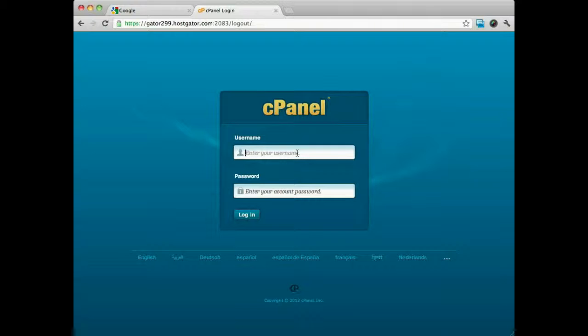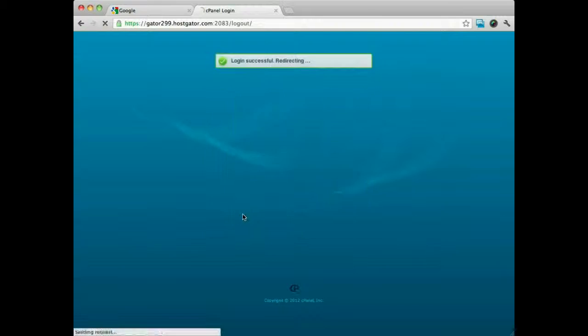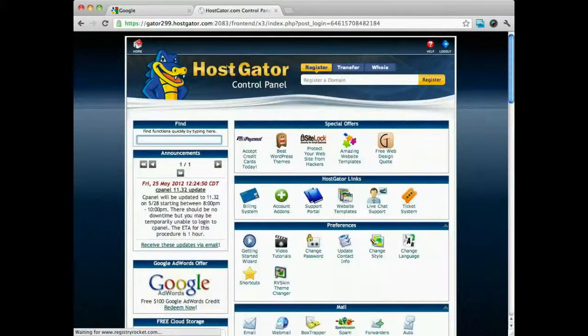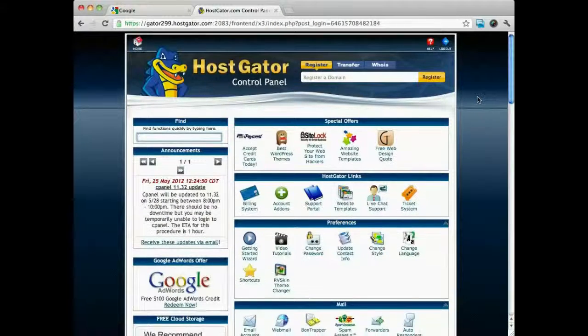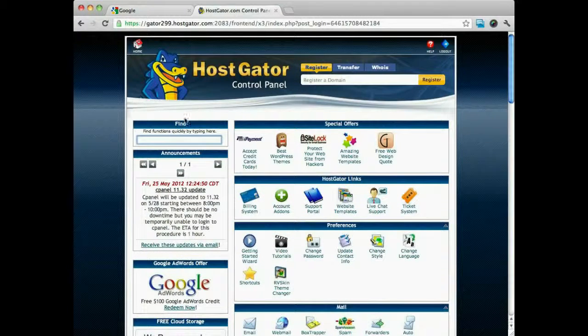So what you want to do is log into your cPanel at your hosting account. If you don't know how to do that, you're going to want to get some help from your hosting company, but most people can log into their cPanel. You can see this is HostGator hosting. This is where this site is hosted, so this is going to be very familiar to a lot of you.